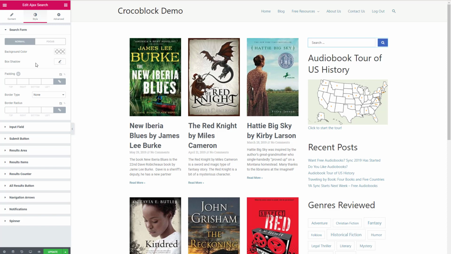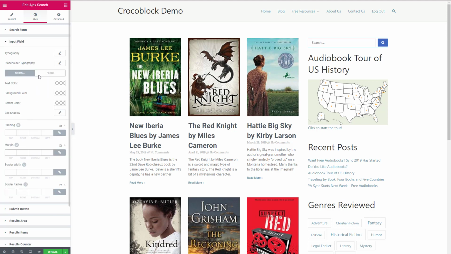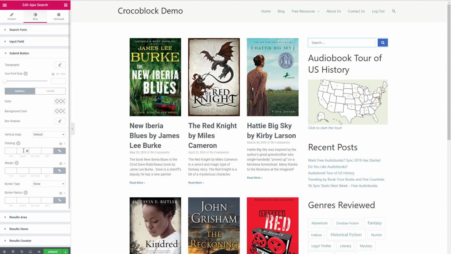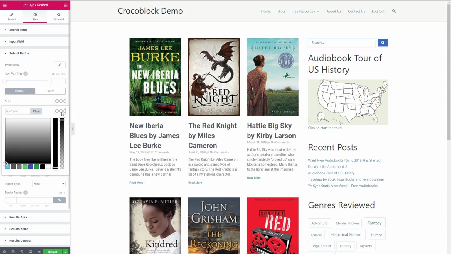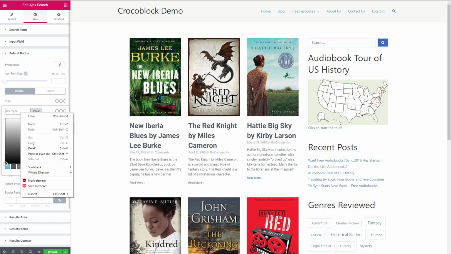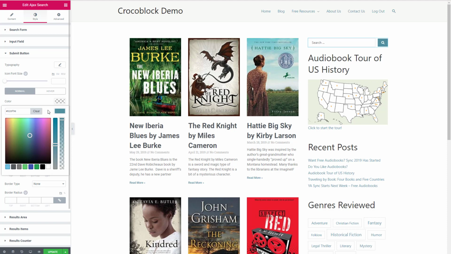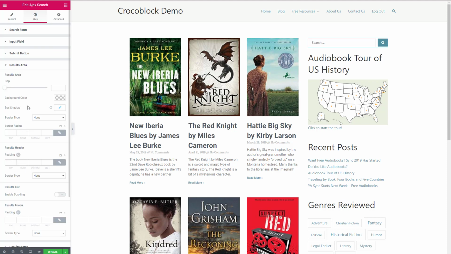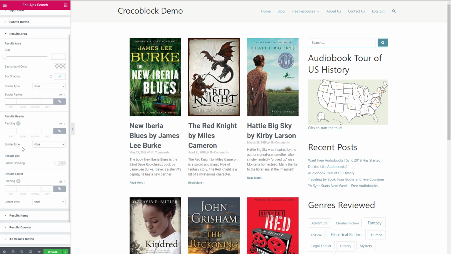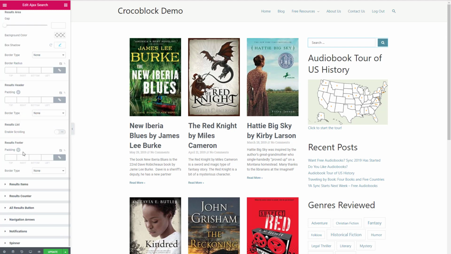On the Style tab, there are styling options for normal and focus on the search form. Background color, box shadow, padding, border, input field styling, submit button. Let's make that match our theme color there. Let's see, results area. There's an option for a little gap. Change the background color of that. Can put some padding around it. Have a border between results.